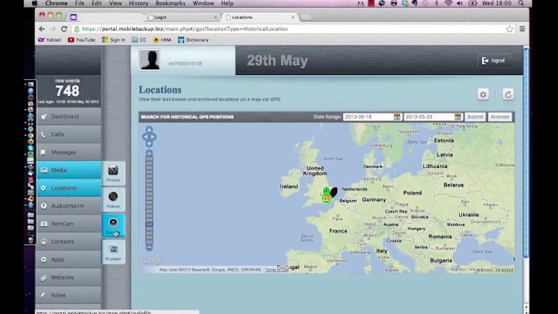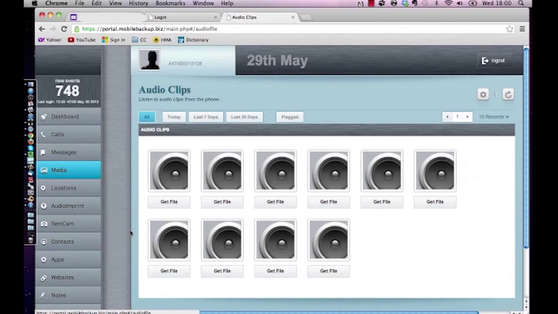If we go over to the media area and click onto the sounds tab, with our software, you can record live conversation after that conversation has taken place on the target phone. A file will be uploaded to this media area, and all you have to do is press Get File, and you'll be able to download and listen to that recorded conversation. Just imagine having the power to do this and much more.